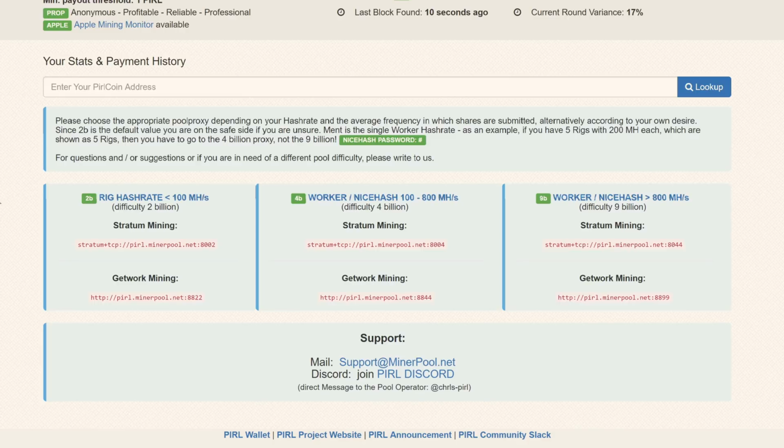So if you know your own hash rate on Ethereum from your whole farm, you can determine which one you need. I have, for example, 660 megahashes per second, and as you can see, my hash rate is between 100 and 800 megahashes per second, so I need to set it to a difficulty of 4 billion. To do this, you just need to fill in the correct port, that's 8004. But if you have a mining rig setup that's below 100 megahashes per second, you will have a difficulty of 2 billion and you will need to set your port to 8002.